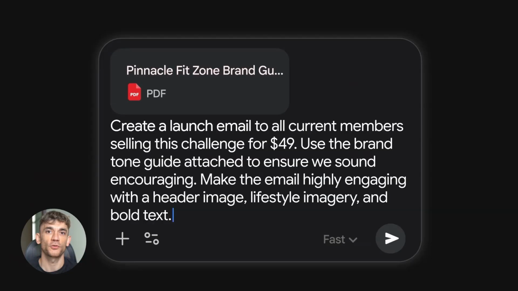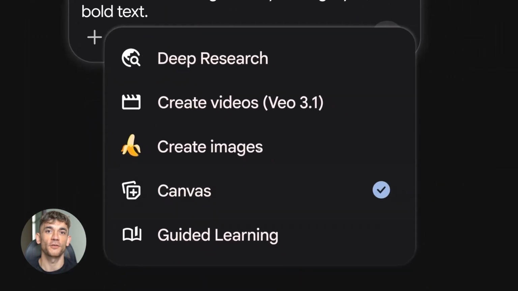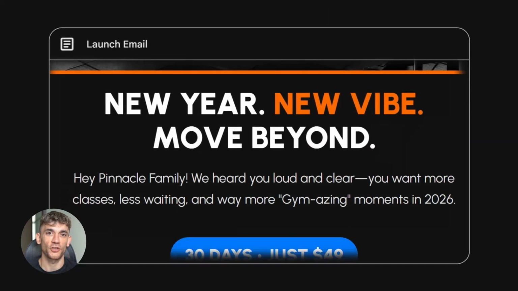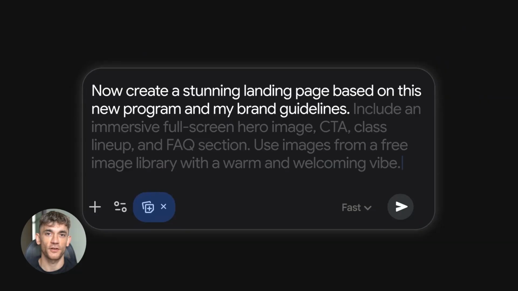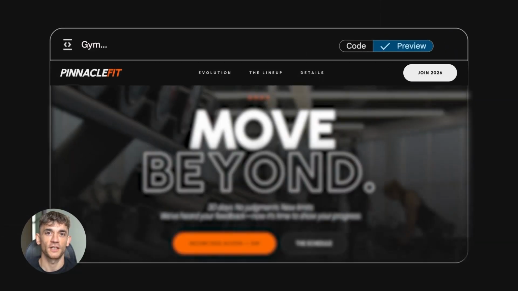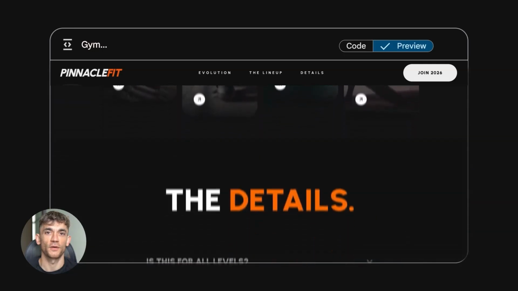NotebookLM pulls in real sources. You refine and structure that content with simple prompts. You turn it into a clean table. You plug that into Gemini with Canvas turned on, and one prompt later, you've got a full landing page. No writing, no guessing, no starting from scratch, just smart tools doing the heavy lifting while you focus on what actually matters, growing your business.